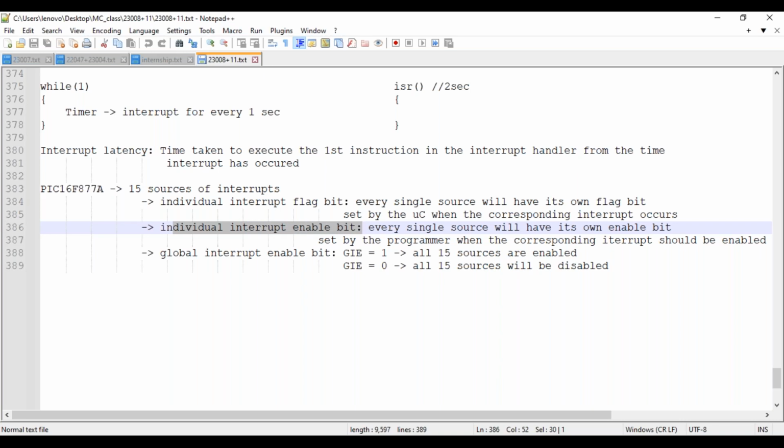So even after global interrupt enable has been on, even after the main source of your power supply is on, you also have to switch on the particular switch of a particular bulb. Only then the bulb is going to glow. So that way, individual interrupt enable bit is like a switch for a particular interrupt. So you have to turn it on in order to use that particular source of interrupt. Okay. So that is the global and individual interrupt enable bit.